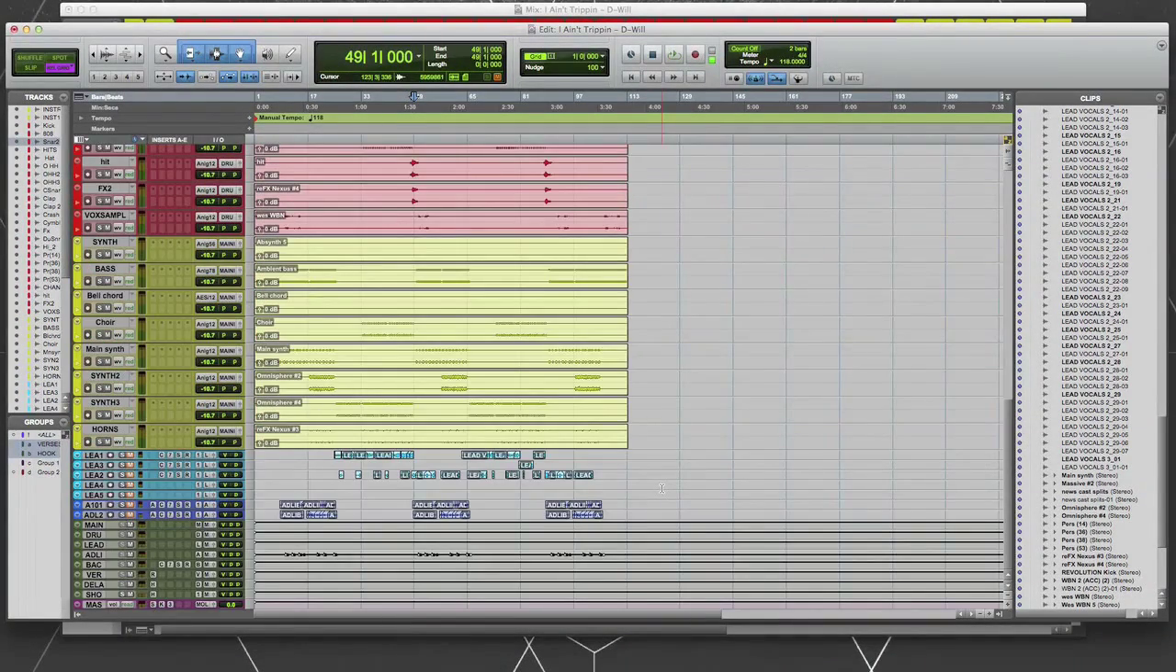Like I said, you don't have to do it like I do it, but this is something that is useful for me. I've been doing it for so long.